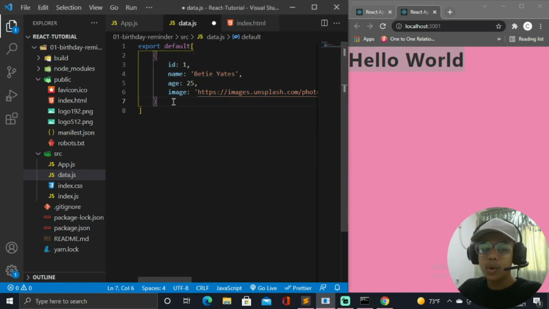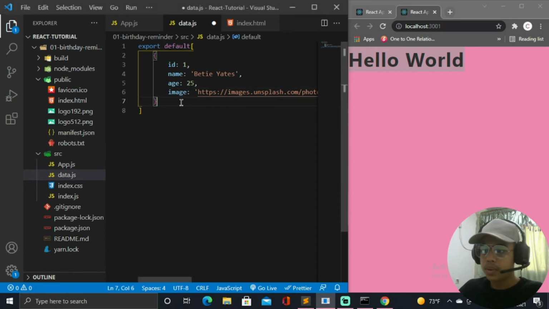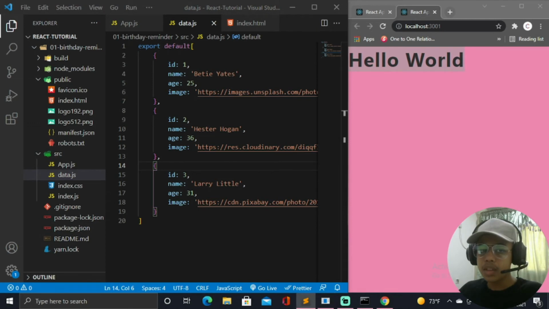So same thing I'm going to be doing with our 3 list items. We are having an object in which we are having all of the users' details stored in it. I'm going to add a comma up here, and after that we're going to be having all of these 2 more list items up here. That looks really cool and unique.